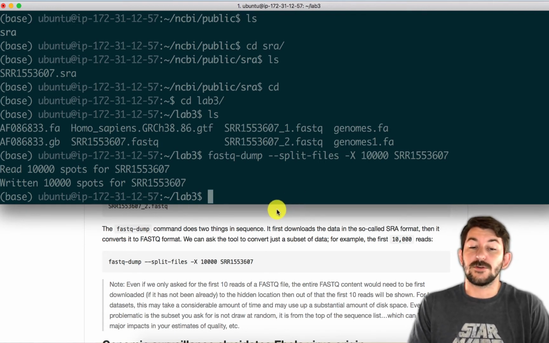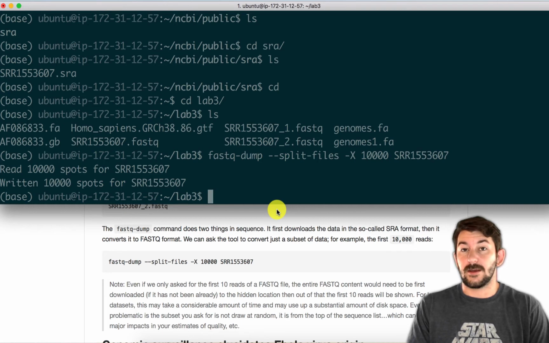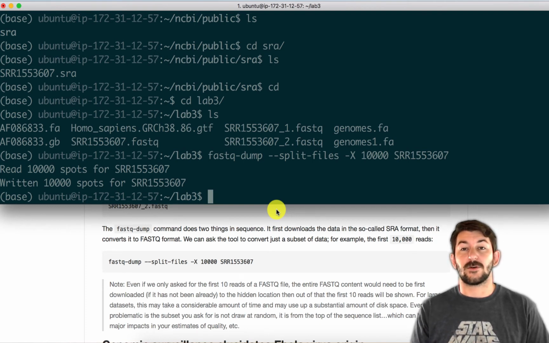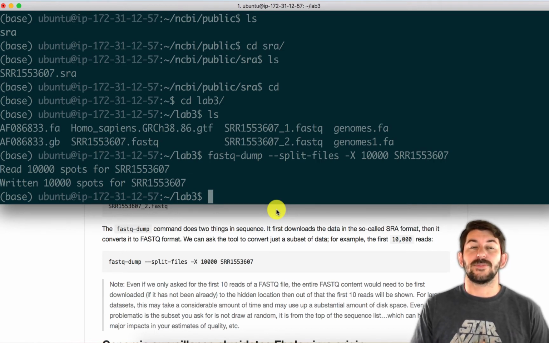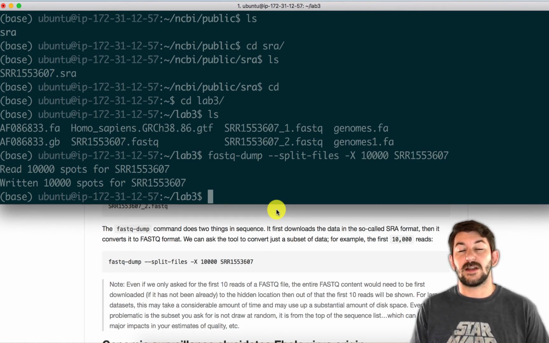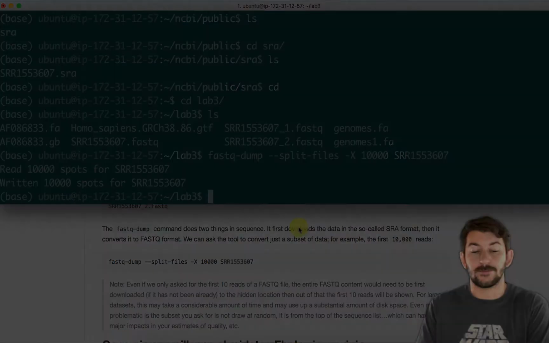Something to keep in mind when you do this is it's not a random sampling from the actual sequence set. It's from the top down. So if these reads are in the order they came off the sequencer or something like that, there could be a lot of bias associated with that, or quality that is not representative of the rest of the sequences. So really the best practice is to download the whole thing and either work with that, or download the whole thing and then subset it at random using different means that we'll talk about later on this semester.